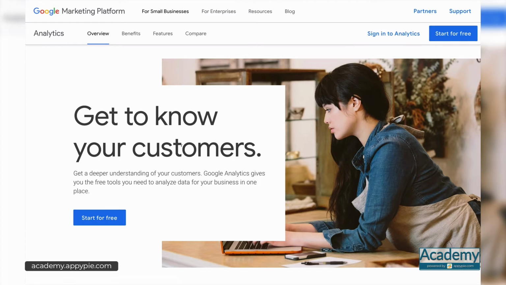You can come here through google.com/analytics. It will take you to this page. And by the way, they change design all the time. Don't worry about it if the design is different for you. The idea behind this tool is the same. In your case, you would say start for free. In my case, I would say sign into analytics. And by the way, you should set this up as early as possible on day one of your website.